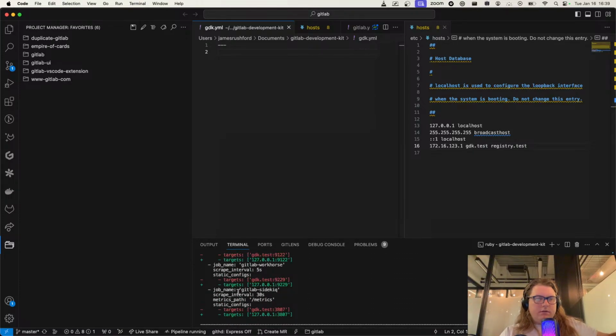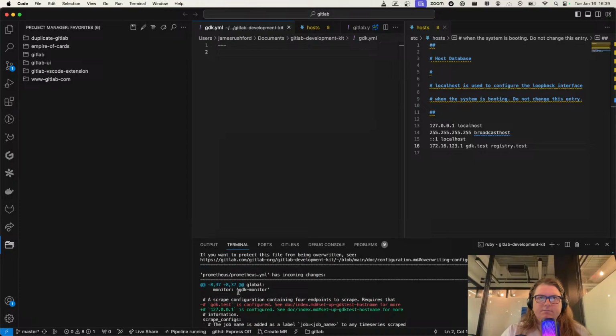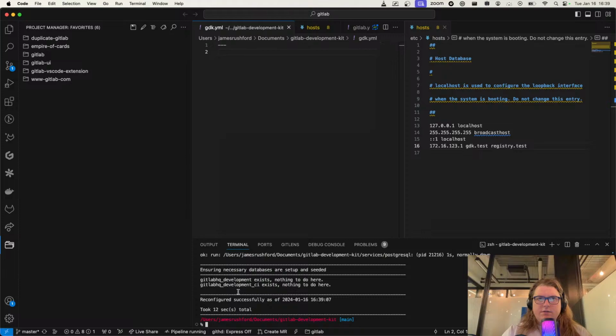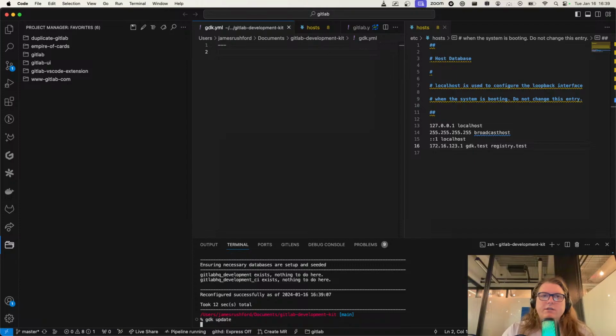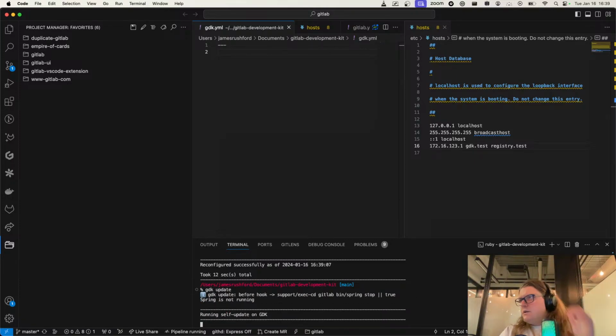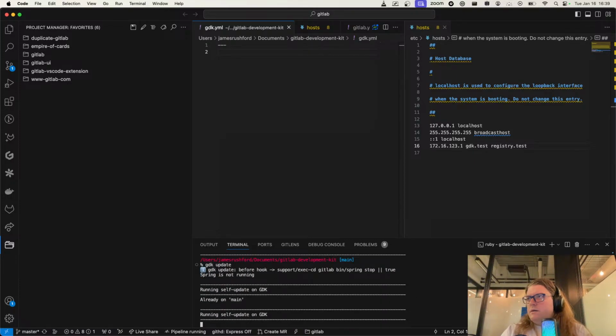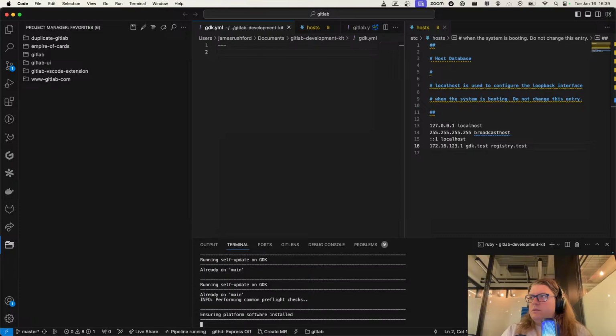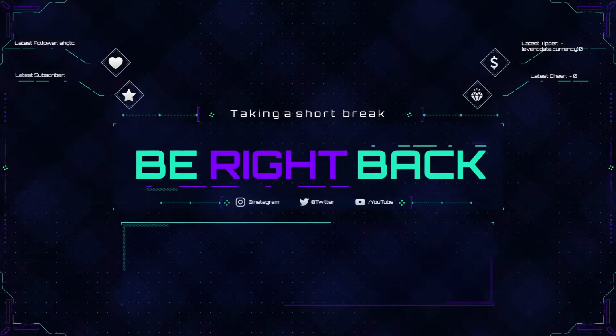Yeah, because it's just going back to the default. Look at this, just doing it, great. And now I'm going to do GDK update. I'm going to reinstall everything. And while that goes, I'm going to go make a cup of tea. So I'll be right back. If you have any questions, now's the time to write them out. Thanks.